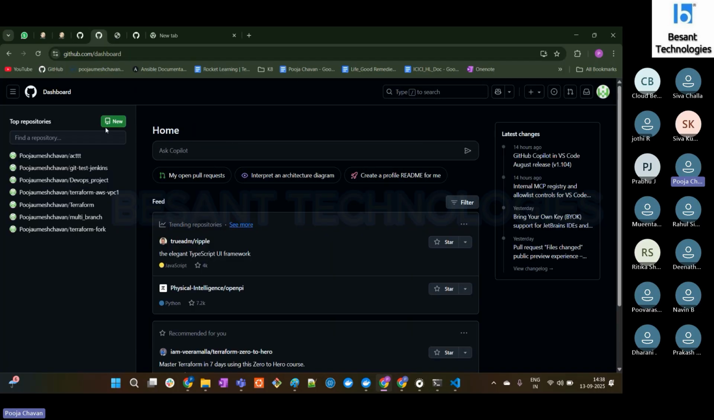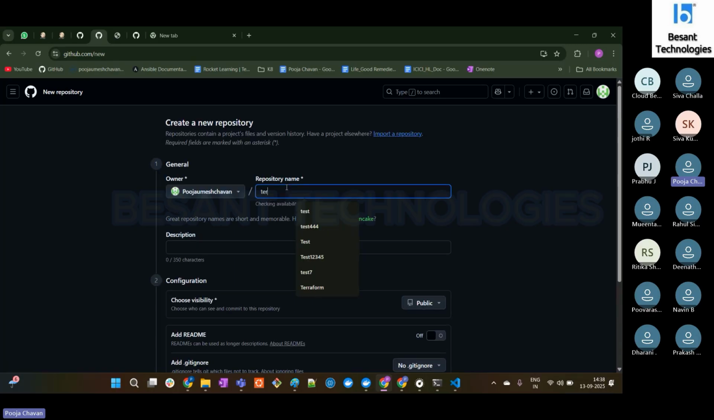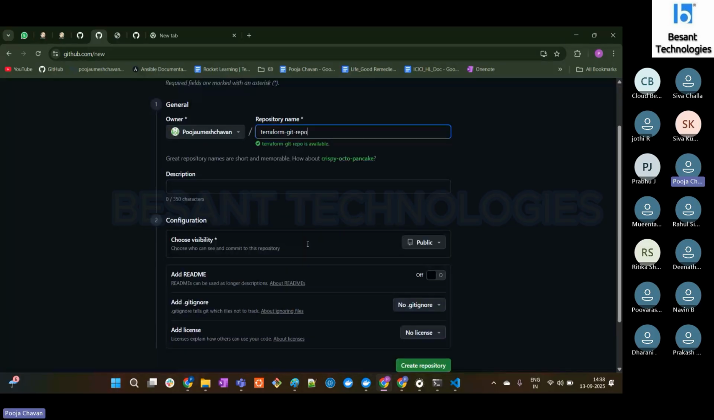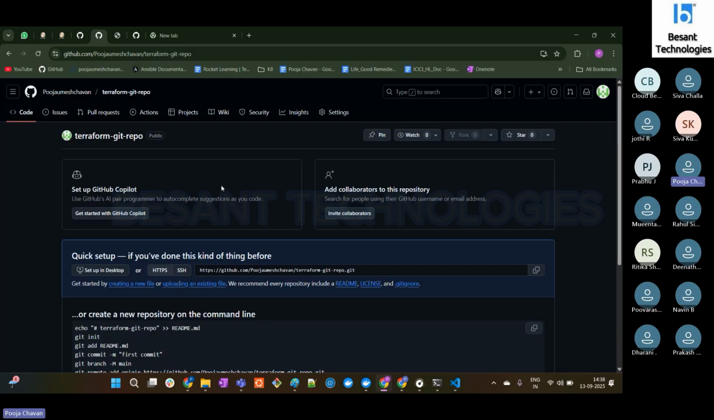So I will create one repo named Terraform Git. We will keep it public. The rest is all the same, all configuration public only. Create a repo. On this we will add the output. To do that, I will take this, and then I will go to my terminal.